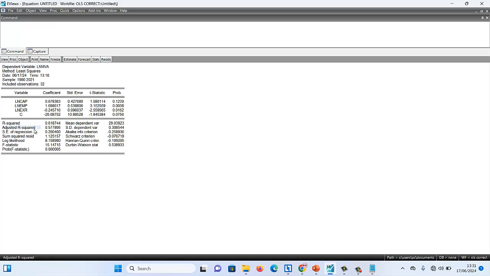But if you want to look at the real impact of the independent variables, then you need to focus on the adjusted R square. I've explained why you need to focus on the adjusted R square. So here, instead of saying 62%, we are going to be saying 58% approximately. So the error term explains 42%. So that is it about adjusted R square.